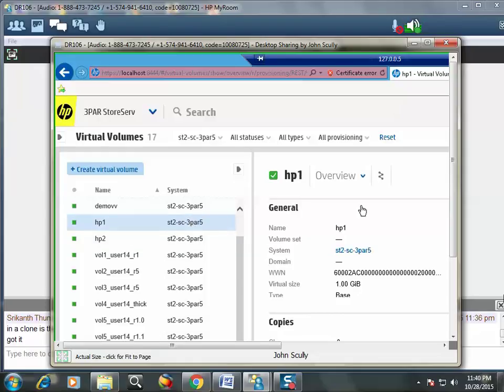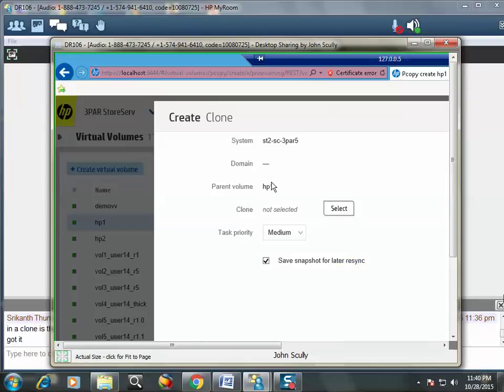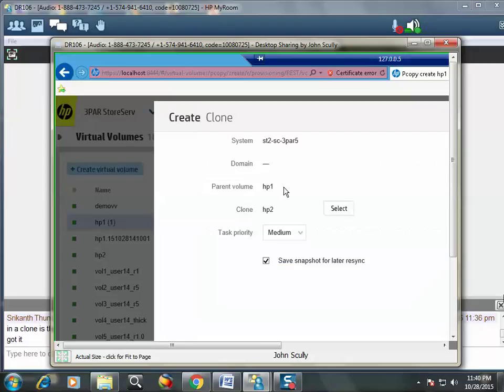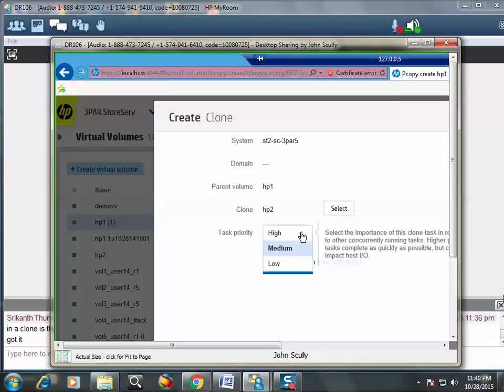So I'm going to highlight HP1. That's going to be my base. I'm going to click on Actions and create clone. When you create a clone, a screen will come up. It's going to say, okay, what's the parent? HP1. It's going to ask what you want to be the clone. Select, and it's going to give you a list of any volume that's as big as the base or bigger that's not exported. I'm going to use HP2, highlight it and select it. So all you do is choose the base, select the clone. You have some choice in terms of the task priority to create the clone: high, medium, or low. I'm going to do a high priority.